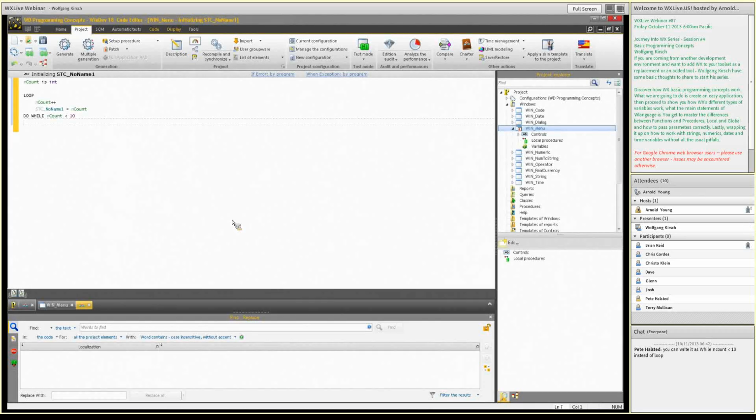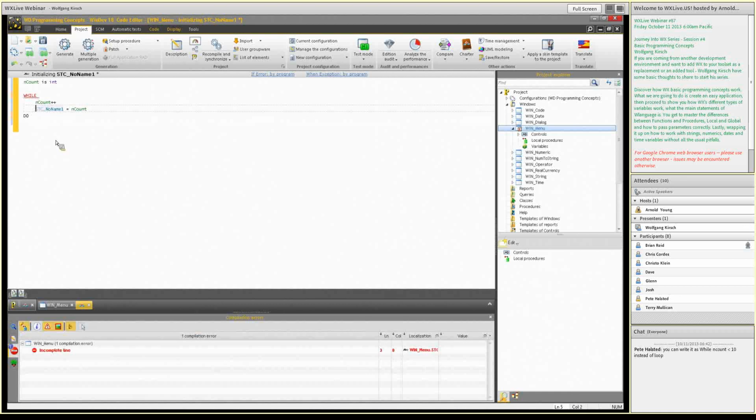Pete says you can write it as a while n count less than 10 instead of a loop. So you can do your while up on top or something. Yes, that's what I showed earlier. Yeah. Right. Well, you can actually take that out.